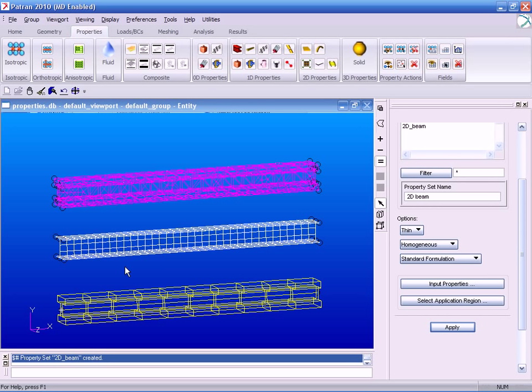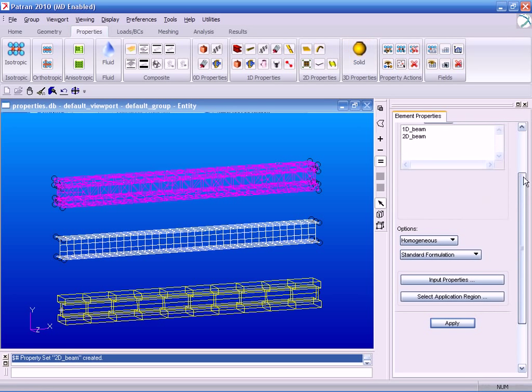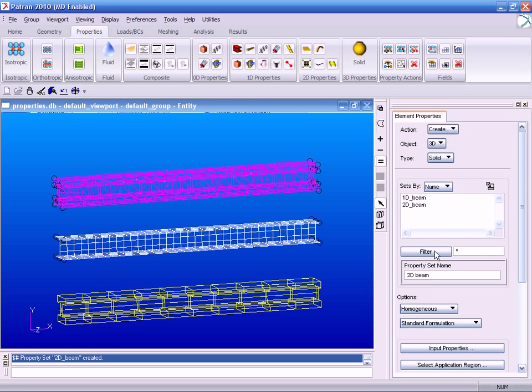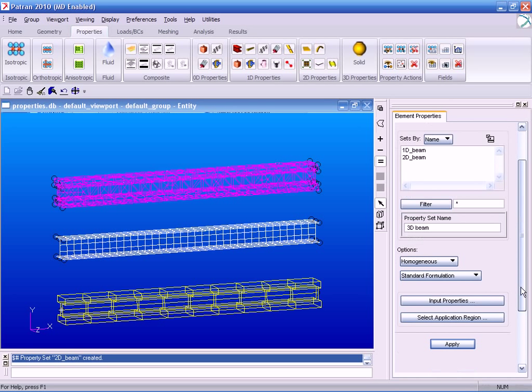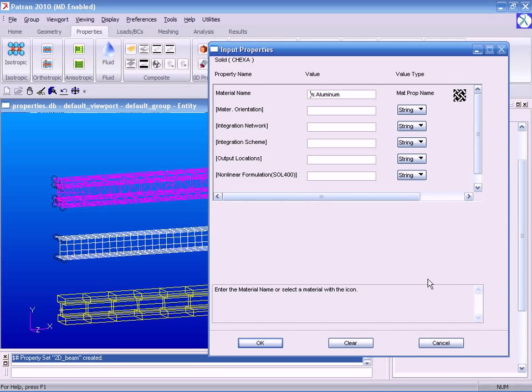And so now I've created my 2D element properties that define the thickness and material for all of these 2D finite elements. So now, finally, I'm ready to define properties for my 3D finite elements in my model. So under 3D properties, I'll select solid, and this will create a 3D solid. I'll give this property set a name and input its properties.